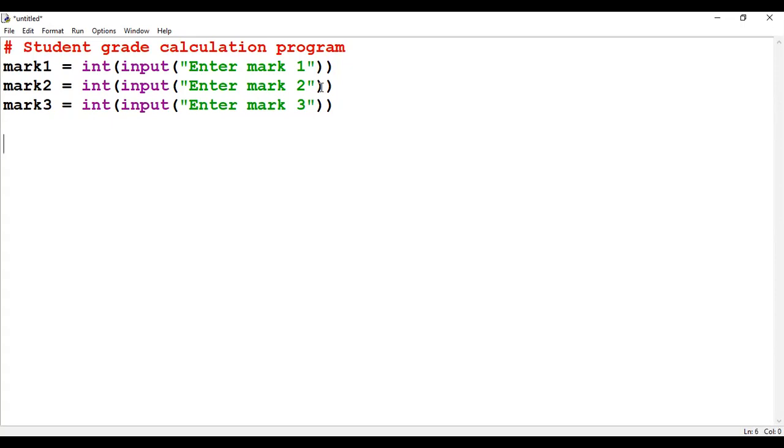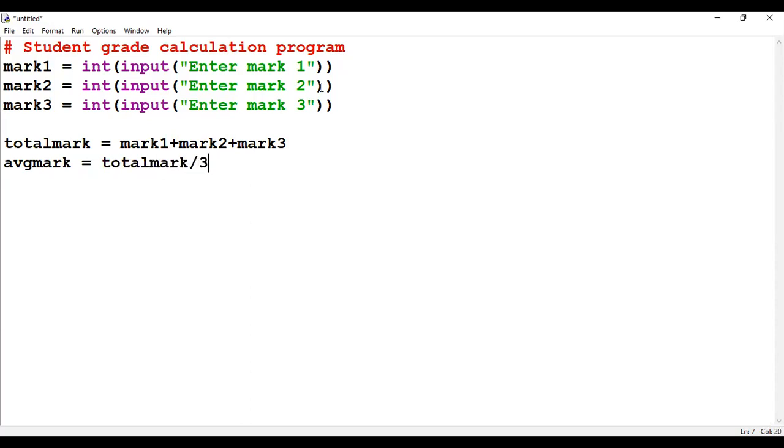Now what I should do? I should take average of these 3 marks. So what I will do? I'll take a total. Total mark is equal to mark 1 plus mark 2 plus mark 3. This is total mark. Then what I will do? I'll take average. Average mark is equal to total mark divided by 3. Right? Everything is going very simple, right? So far so good, right?